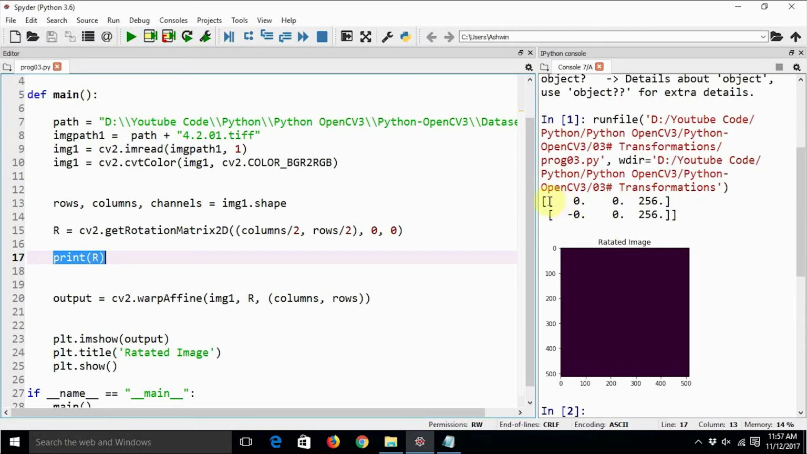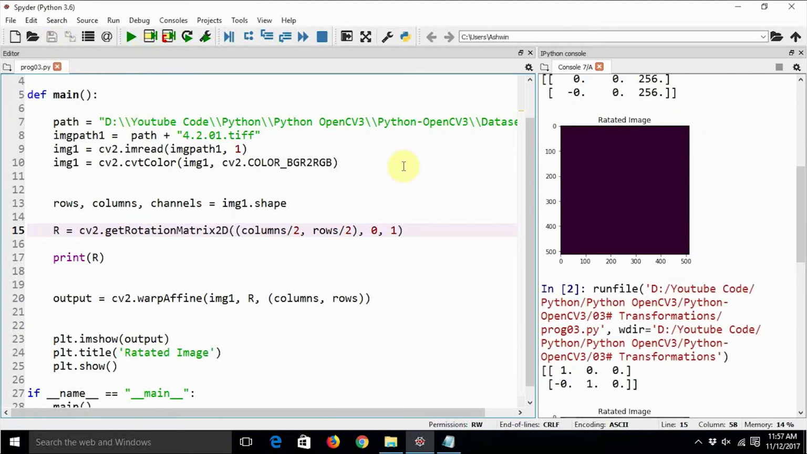Yes, so the value of R seems to be 256 and 256. I'm not quite sure why it is not showing the stuff. Let's see what is wrong with this program. Cols by 2 is there, rows by 2 is there, and 0 and 0. Okay, I guess I have made it 0, that's why it is showing us the completely dark image, because we are going to shrink it to 0, so it's a completely dark image. So let's save it again and let's see.